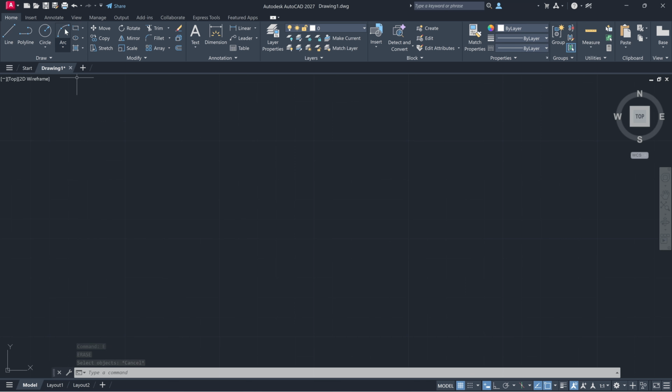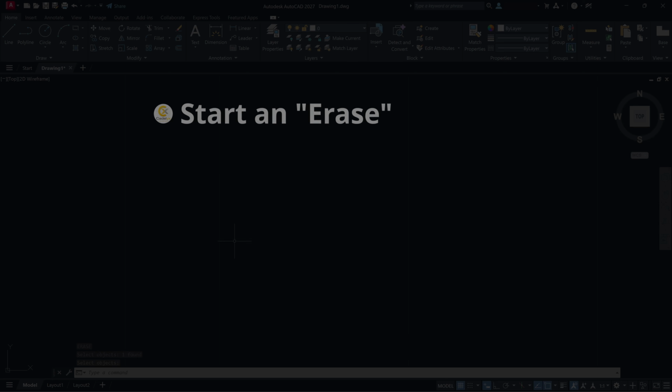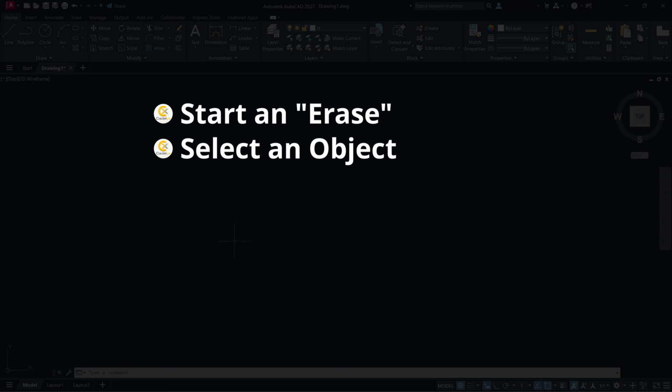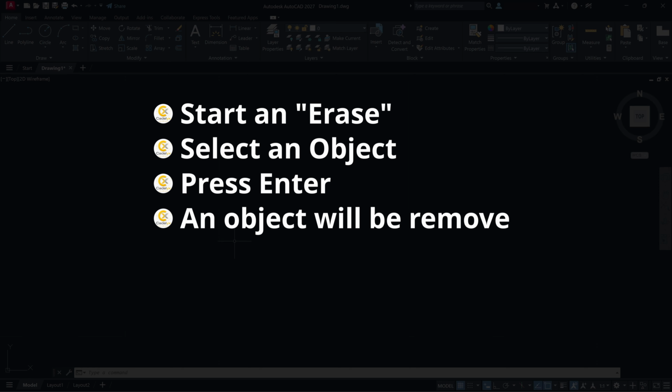Now let's understand the basic erase workflow. First, draw a simple line or circle. Now, type E and press Enter. AutoCAD will ask you to select objects. Click on the line or circle, then press Enter. AutoCAD will remove the objects you selected from the drawing. That is the basic idea: start erase, select an object, press Enter, and the object will be removed. Very simple.